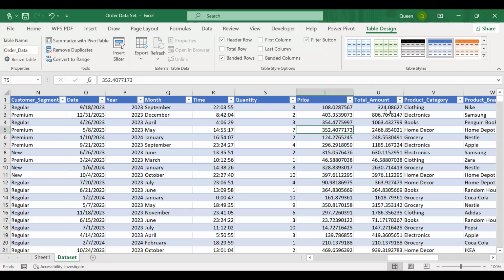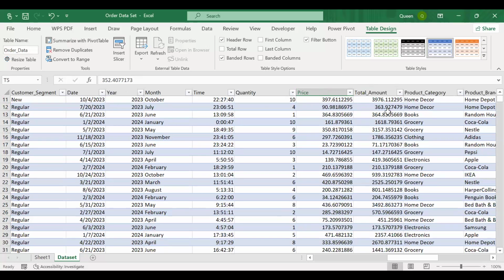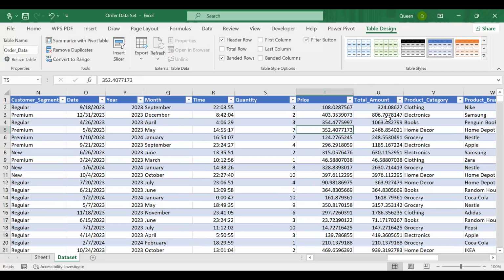Now let's say that I want to find out the total amount that was made. I want to summarize this large data set and find out the total amount made. The easiest way for me to do that is to use what? Pivot table. If I want to find out which product is selling the highest, look at this, we have different brands here: Nike, Samsung, Apple, and the rest. And I want to find out which brand is selling the highest. I use what? Pivot table. So basically, pivot table helps us to summarize our large data set.